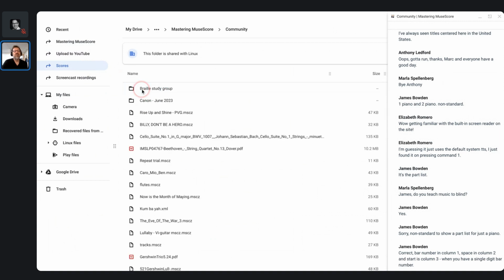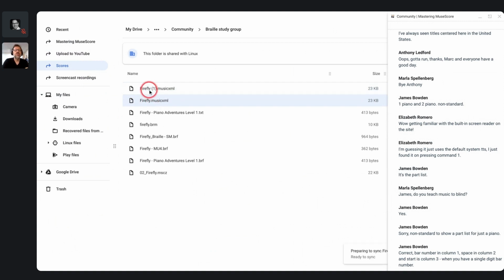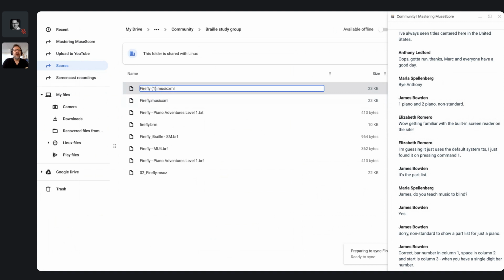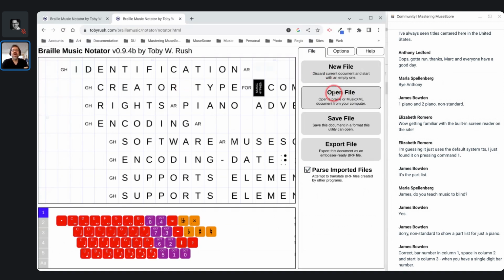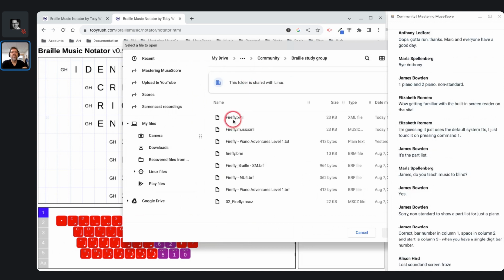So let me go to that folder and take that file. I'll also just make a copy of it. So I'm making a copy of this, calling it .xml, and now I'm going to try to open that from Braille Music Notator, see if that causes it to hop over to Braille Muse for me.